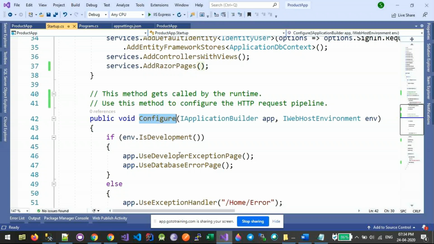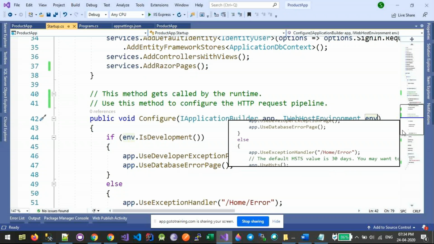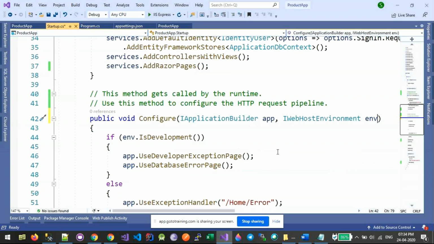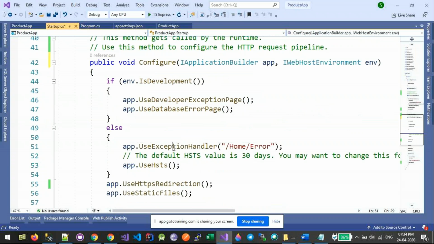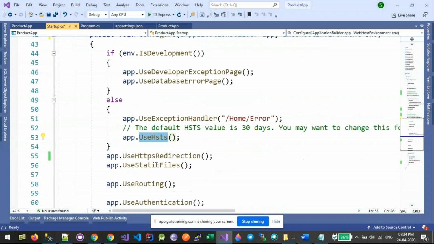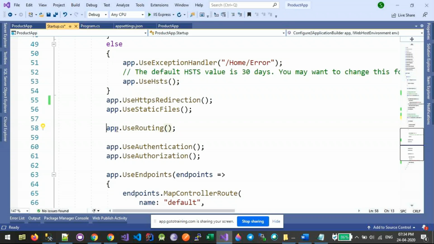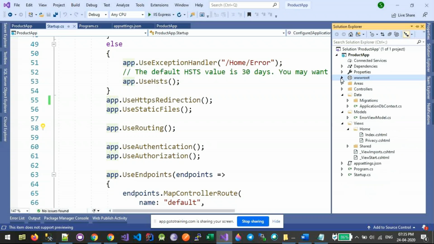Next is the configure method. Again, in the configure method, I can pass a few more things as per requirement. And this is where all the middleware components are defined. The sequence matters, and you will comment out or add only those middleware components which you need for your application. Okay, now I will start. This is how the basic folder structure and application look.